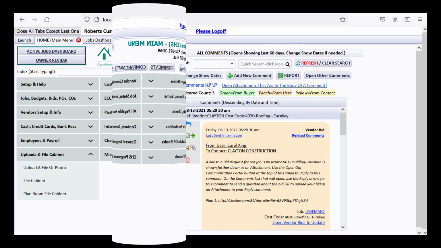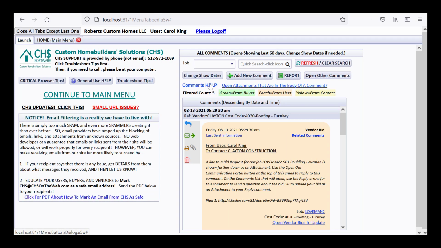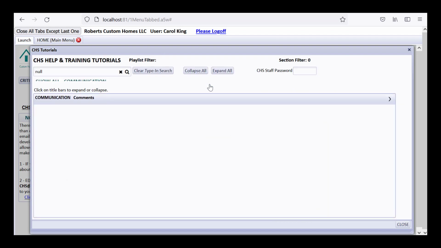I want to take just a quick minute to talk about the fantastic help in CHS that is comprised of many tutorials and printed help documents that you can use. First of all, when you open CHS and you land on the launch page, just as an example, you're going to see help all over the place based on what the context is.